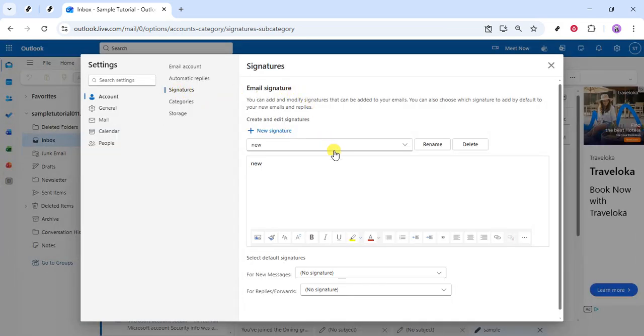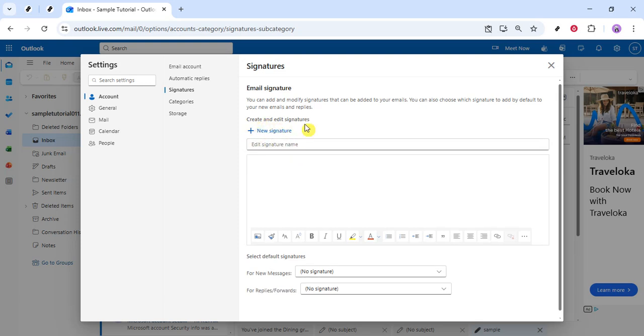Now click Add Signature. If you already have signatures, you'll see them listed here, and you can select one to edit instead. Giving your new signature a clear name is helpful, especially if you plan to use different signatures for different scenarios, like a full professional signature or a shorter reply version. Type a simple, descriptive name so you can recognize it later.